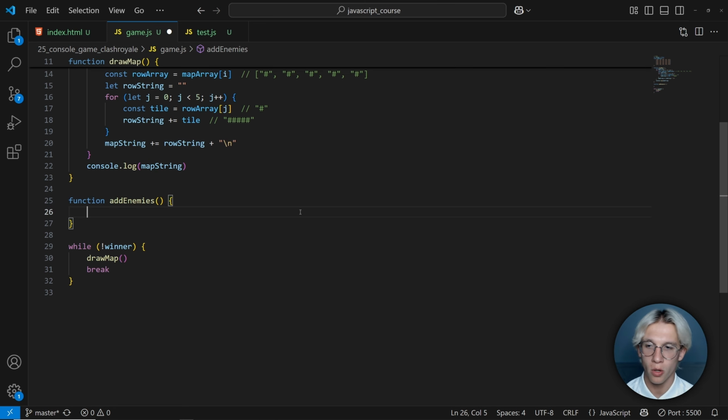This function always generates the same unit on the first row of our map. However, the enemy's index will be chosen randomly. Let's start from the enemy's index. I wrote enemyIndex equal to Math.random.